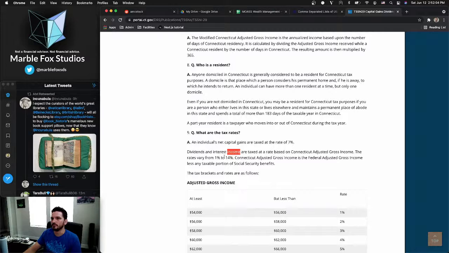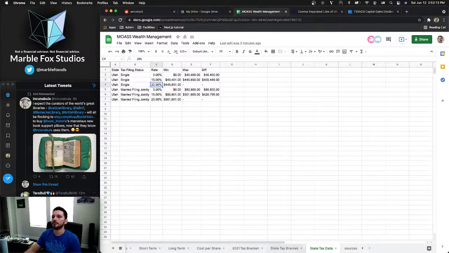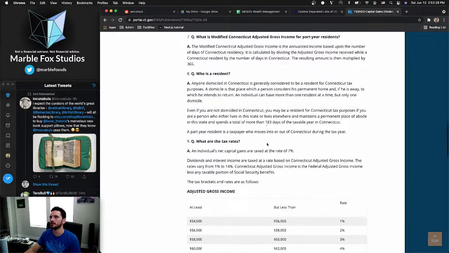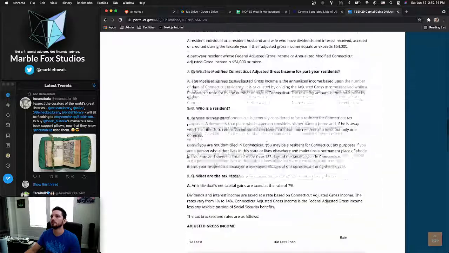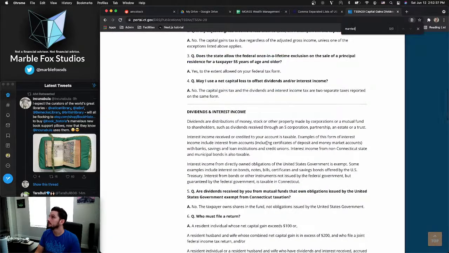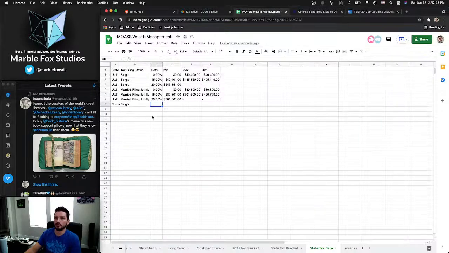Dividends and interest income, but we're not dealing with dividends and interest income on this sheet. This sheet is just a one-time capital gains tax, so let's do that. Okay, so state tax data, we have Connecticut, and tax filing status, single. Individuals' net capital gains are taxed at a rate of 7%. What about married filing jointly? No, 7%. Okay, so tax filing status, single, 7%.